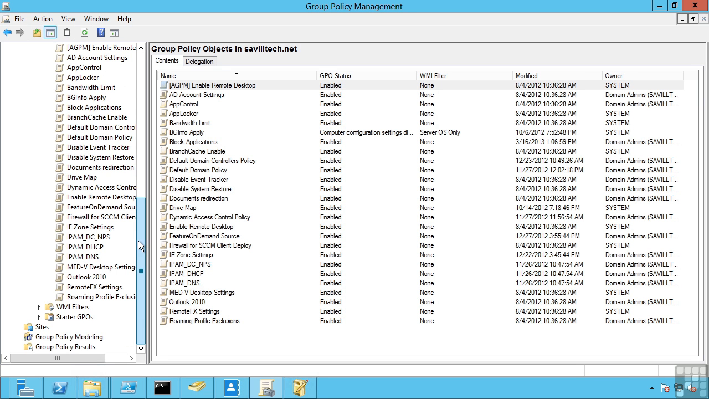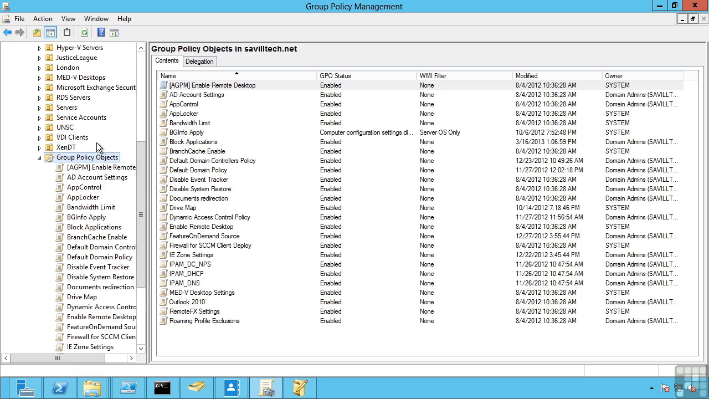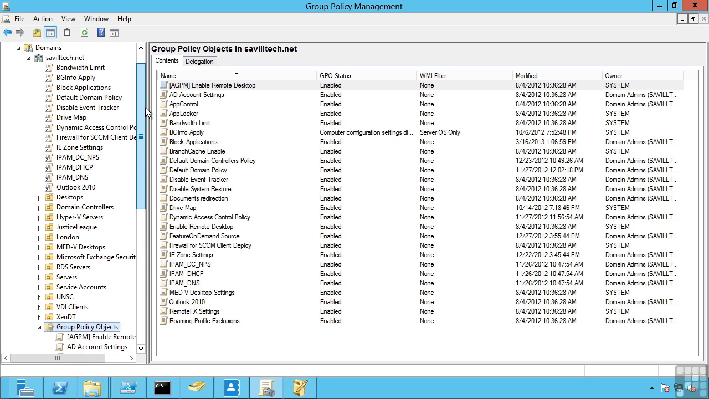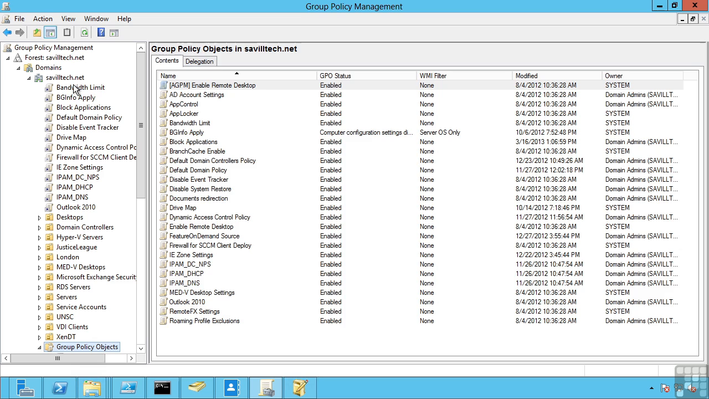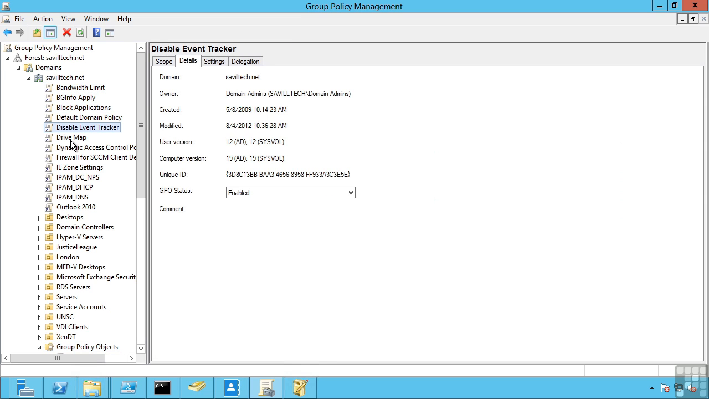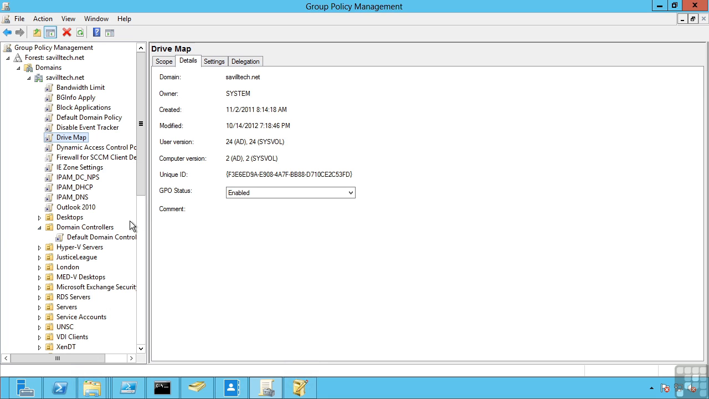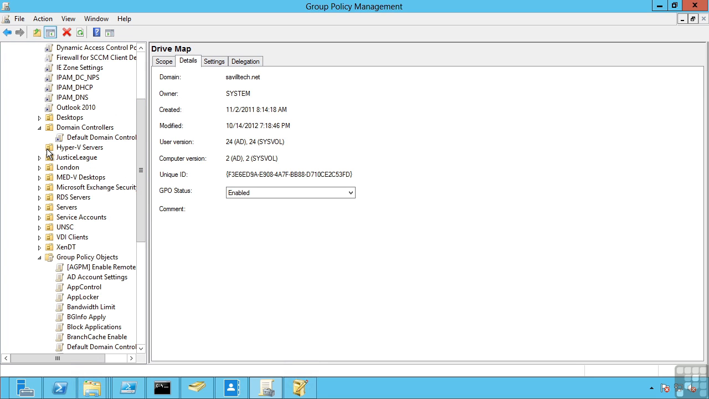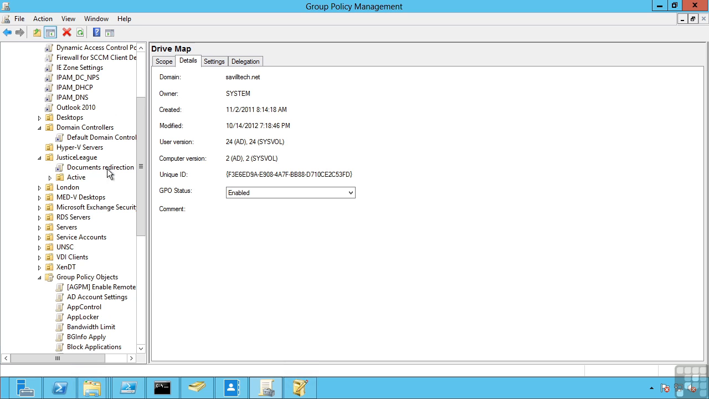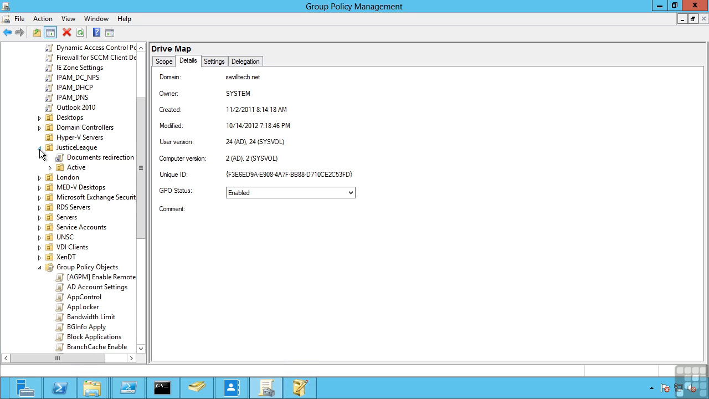So these are all of the group policy objects stored in this specific domain, which are then linked in various locations. For example, all of these group policy objects you see here are linked at the domain level. Domain controllers has its own linked. And you can browse through and see any other places where there may be group policy objects linked.